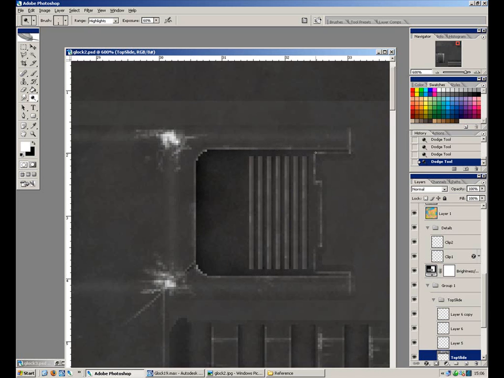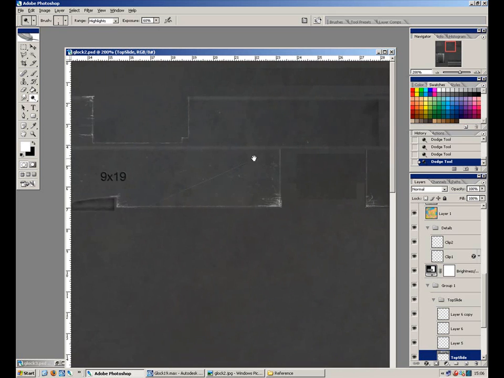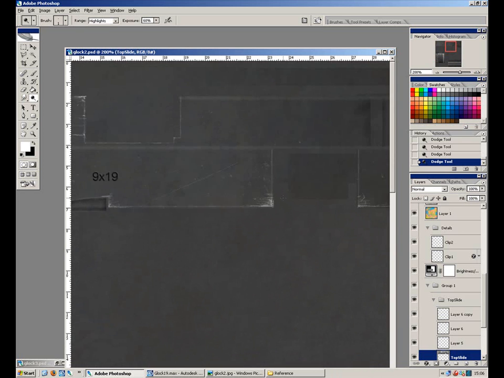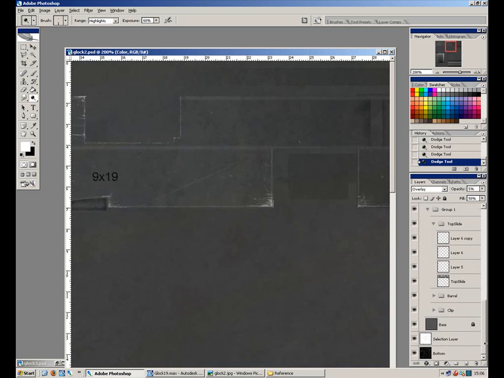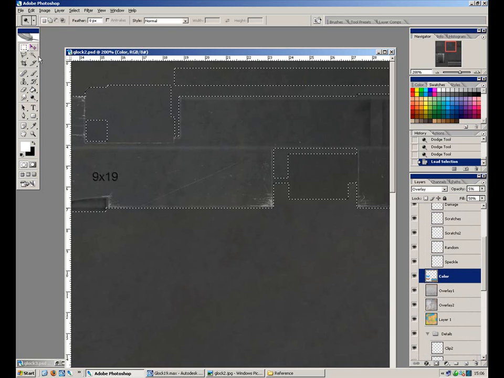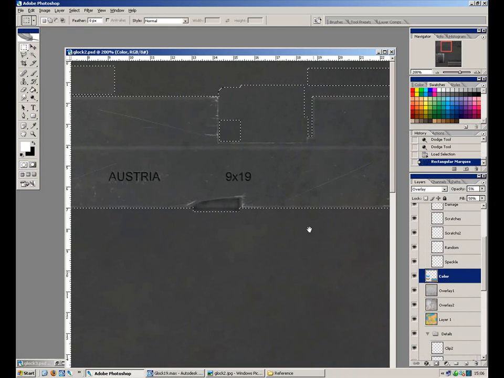There we go. I think that will do for now. I don't want to work into it too much because it'll take forever. The only other thing we want to do is just grab our colour here, deselect these areas again, and we're just going to do that sort of final touch of adding the colour to our final texture.